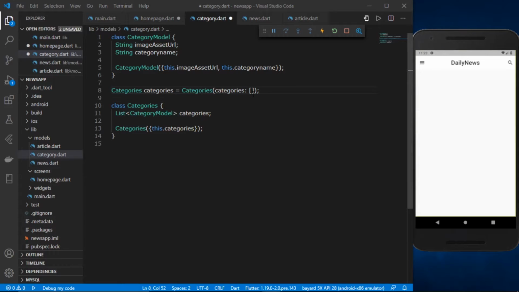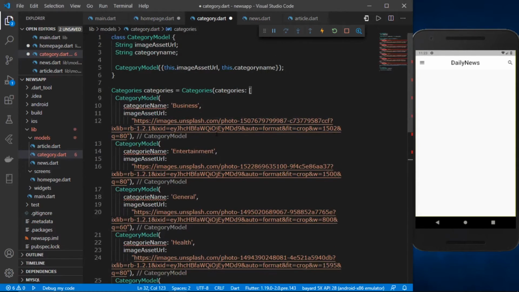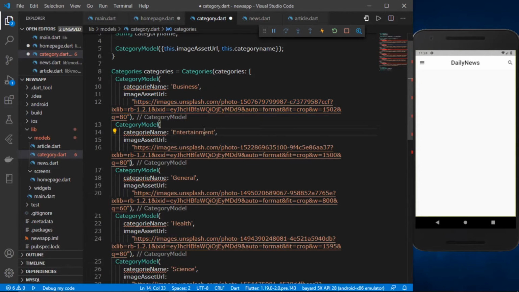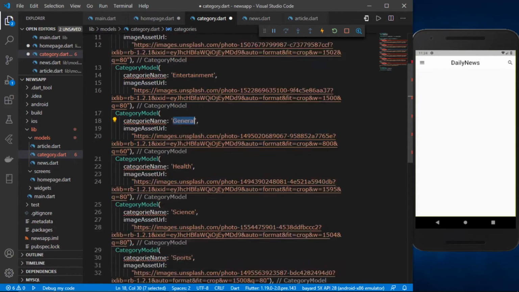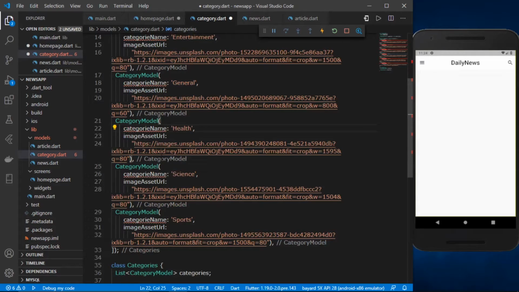So right here inside the list, I'm just going to paste it, and as you guys can see, we have a list of category model objects, and each category model object is going to basically take the image URL and also the name of that specific category. So right here we have the business category, and also we have the image which we are fetching from the internet, so we are using an URL. And also the same for other categories, like for entertainment and also for general, health, science and sports, and all of this we have the name and also the image which we are fetching obviously from the internet.